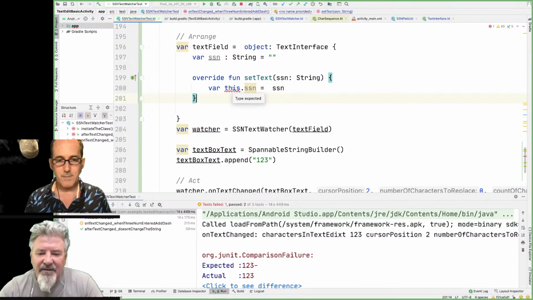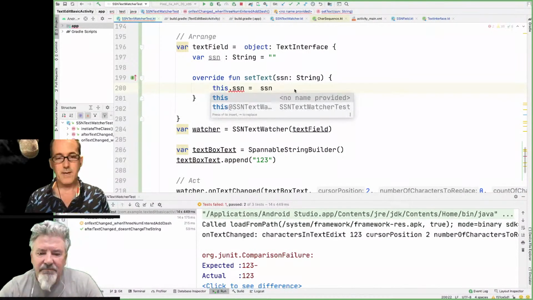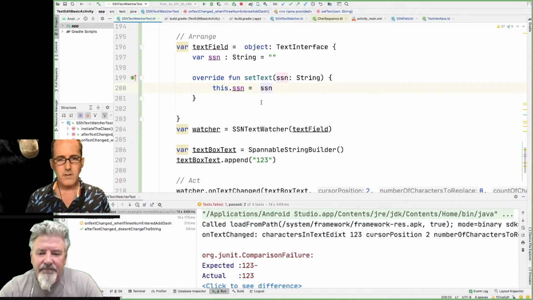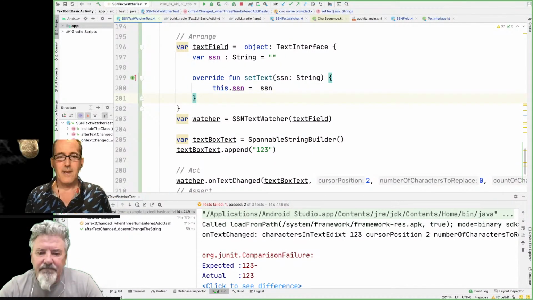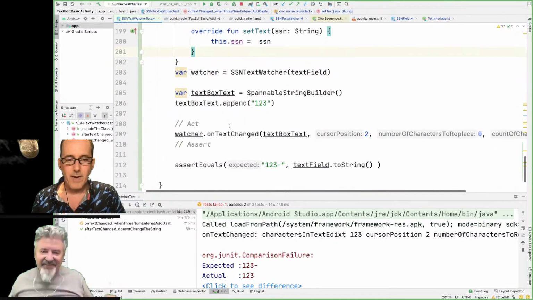Do we not have this ability? I don't know how you do this in Kotlin. Oh, we have a var over here. That's probably the problem. All right, that should work, right? I don't know. Okay, it worked. All right. So our test. Can we write our assertion now?